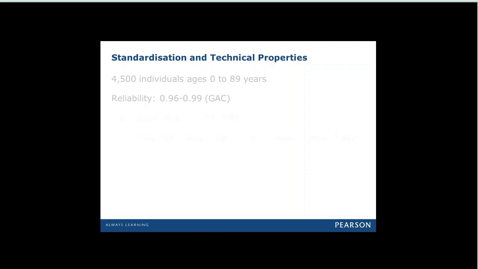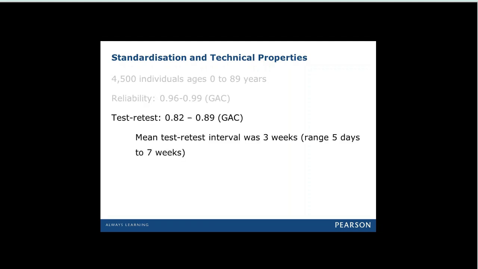Test retest, a little bit lower and probably not unexpected. Here the interval was 3 weeks, so ranged from 5 days up to 7 weeks. It's more stable for older individuals, so they tend to be closer to that 0.89. For the littlies, obviously 7 weeks is a lifetime, and there's lots of changes that occur for little children across that time. So you tend to find that their test retest is a little bit lower, purely because they've done so much development across that time period.